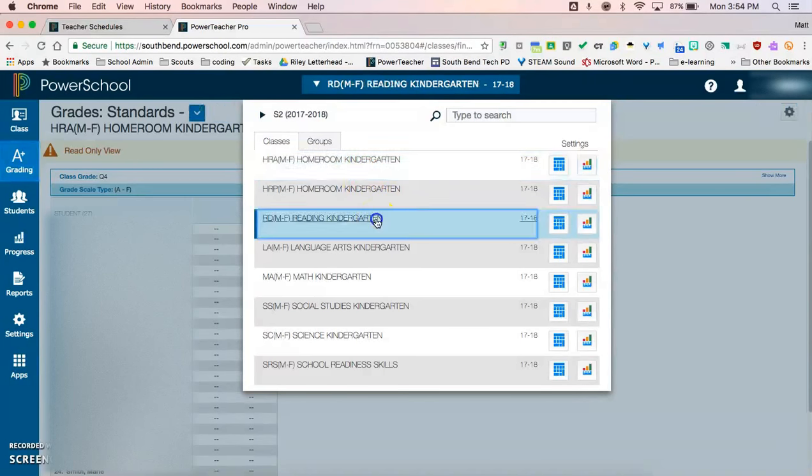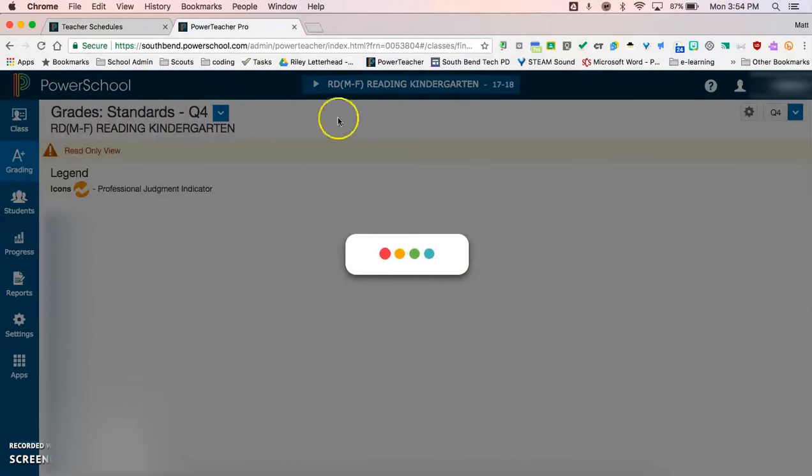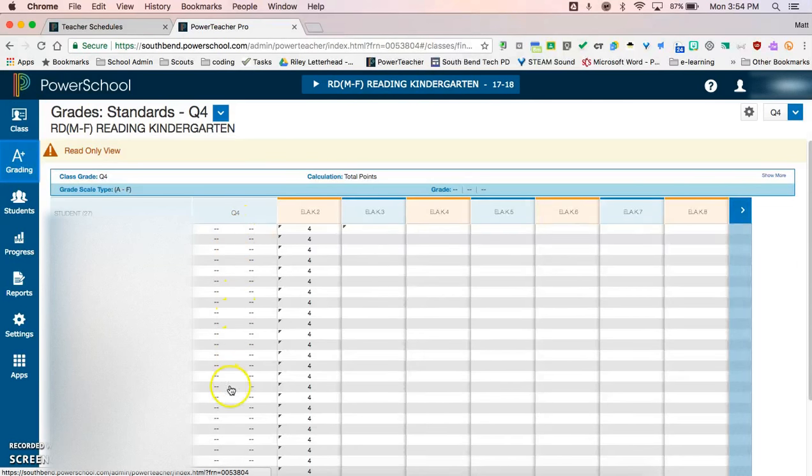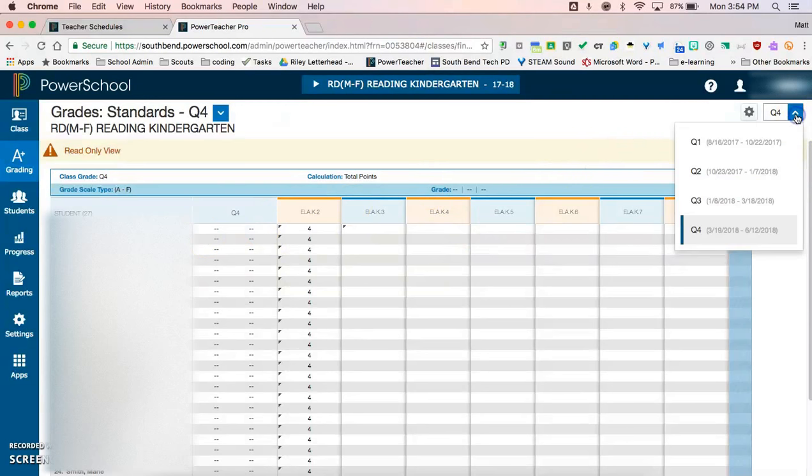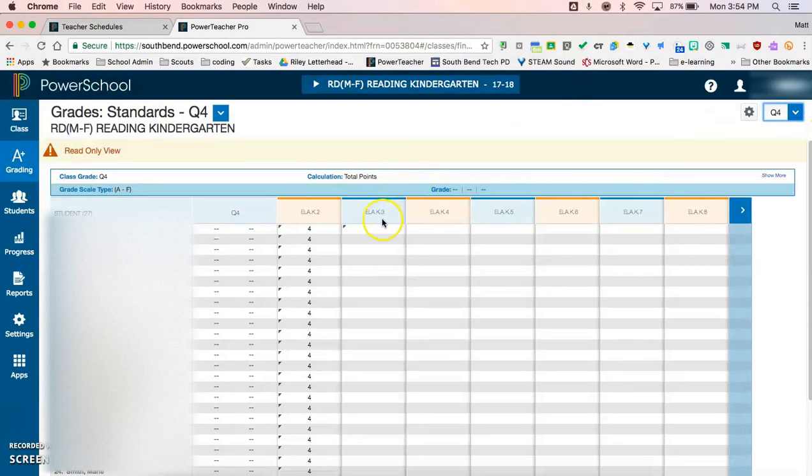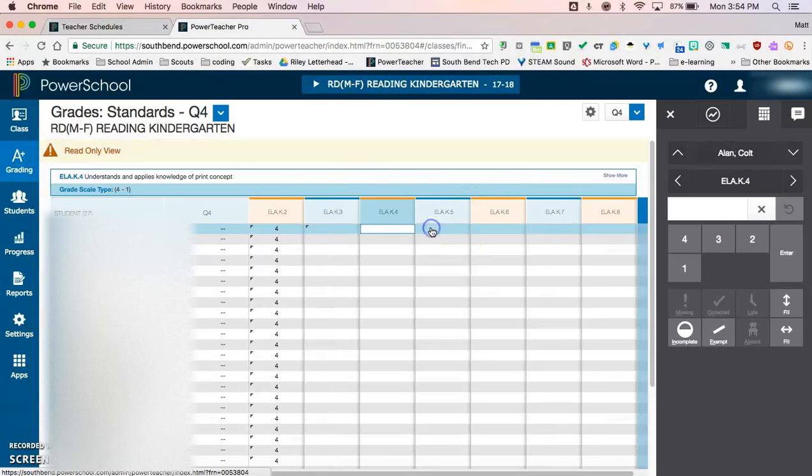So if I go to reading, now we see for quarter 4 there are standards that we can enter along here. And you can change the quarter up in the upper right hand corner here and go to those different quarters. These are the English Language Arts standards, and if you click on one of these cells, it'll bring up in the upper left here ELA K4 understands and applies the knowledge of print concept.